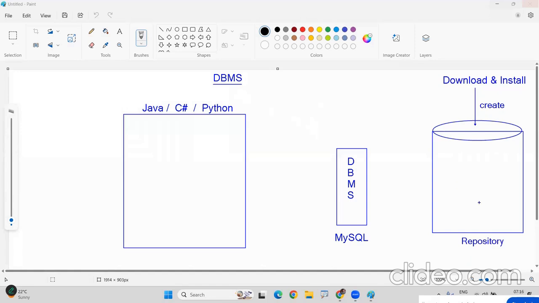But how can we store the information? We already discussed that. In table format, we are storing the data. Normally, record type information we are storing. Record type information means what? It is table format. But before creating the tables, we first have to create databases in this repository. So what are databases and why are we creating databases?